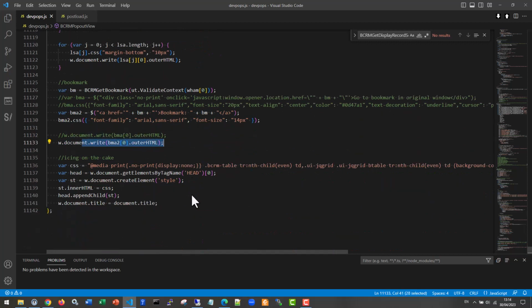And so there's the bookmark, and we have some CSS that we inject to allow for better printing. So we inject that literally in the header of the new tab document, and we set the document title to the current document title in the Siebel application. Okay, so that's the code walkthrough.